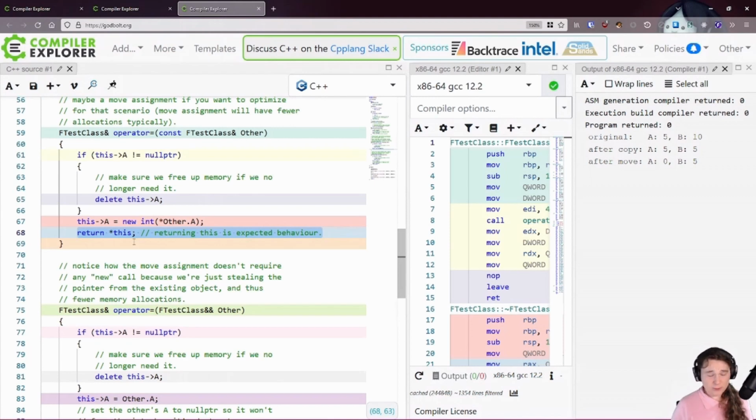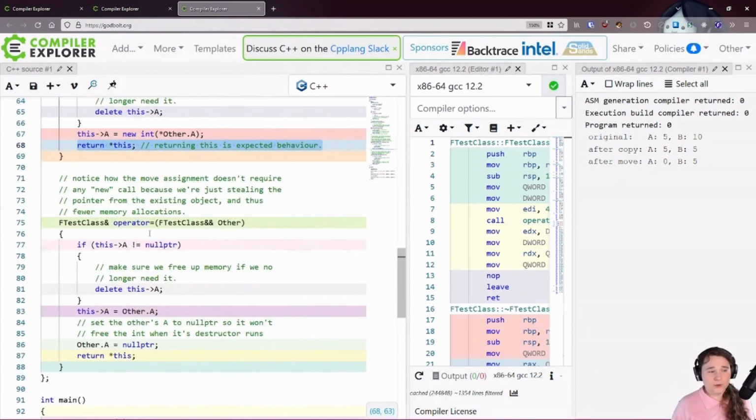Okay, so the move assignment operator. Basically, notice how this doesn't have a new call in it because we don't have to allocate any more memory. Again, we're just stealing the existing pointer, setting the other pointer to null so it doesn't run the destructor on it, and returning this, and we're doing our usual typical check.